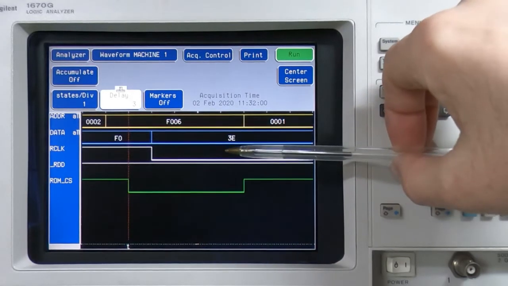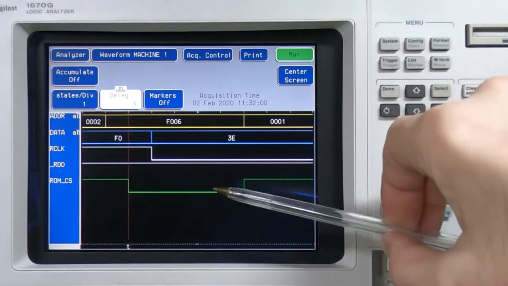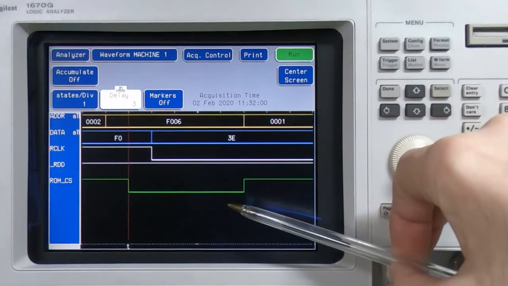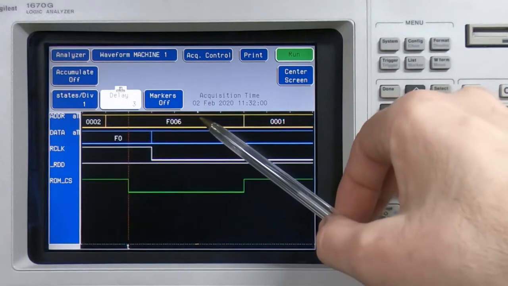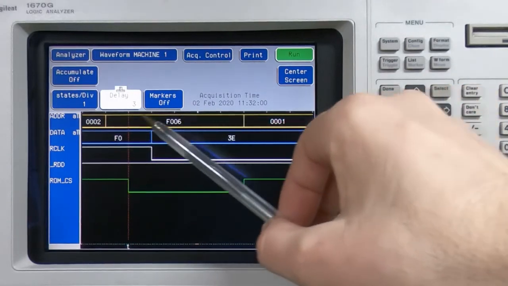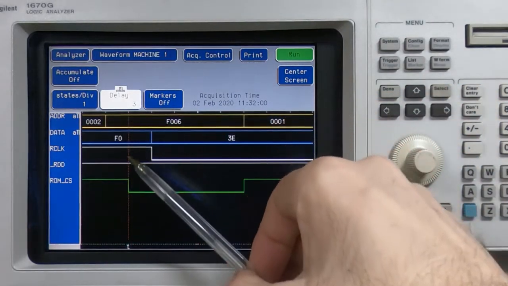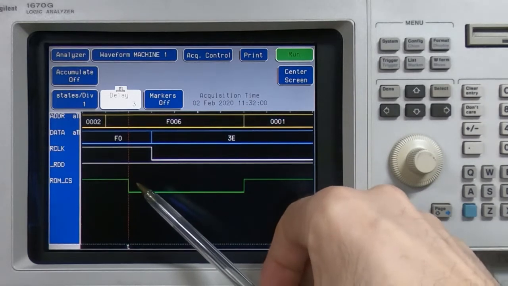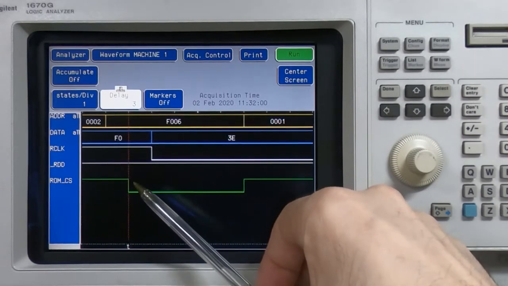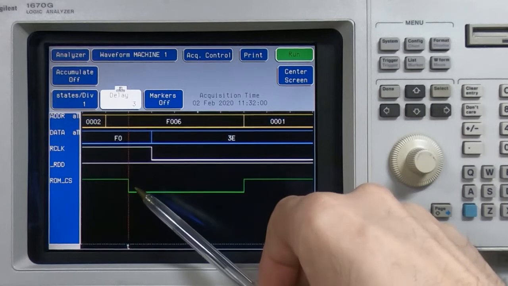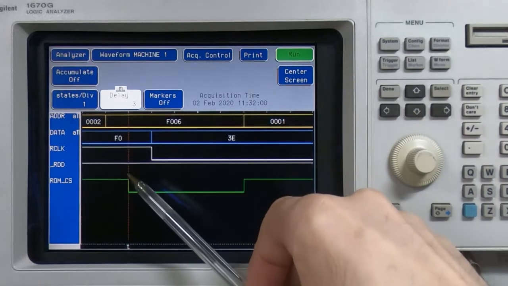And then we have the various signals, and the one we're interested in here is the green one. So we're triggering on F006. Notice it doesn't trigger straight away, but it does trigger as soon as the ROM chip select line goes low. So in other words, because these are both true at this point, that's where it triggers.